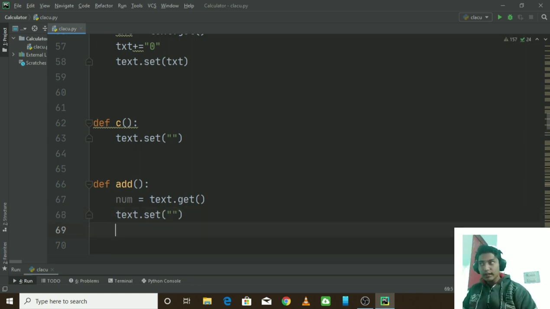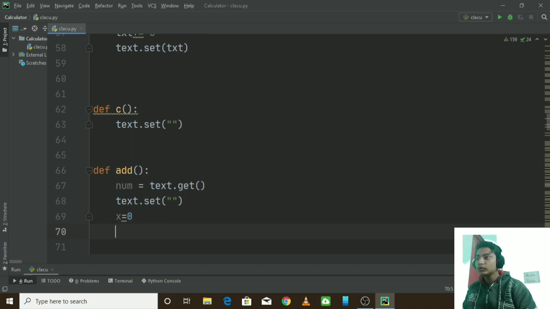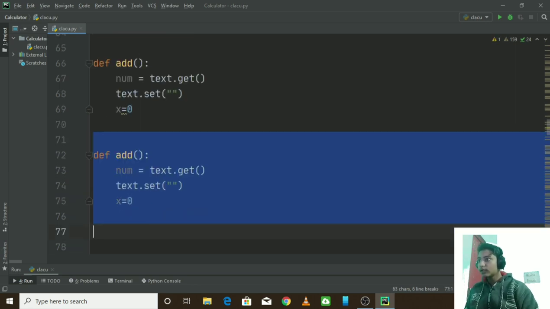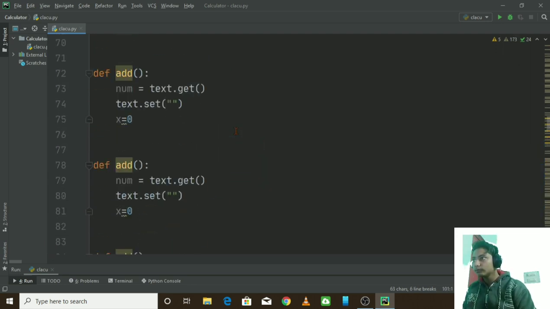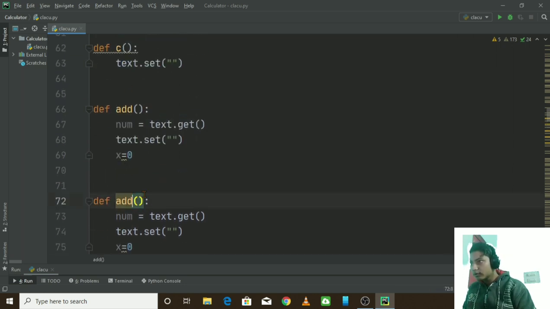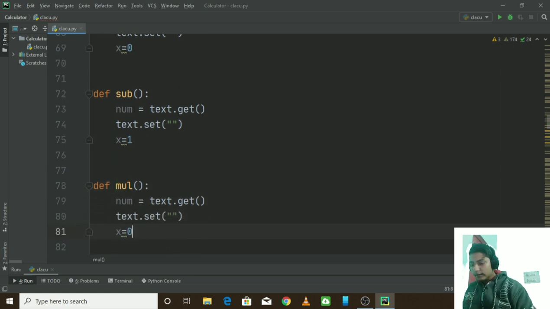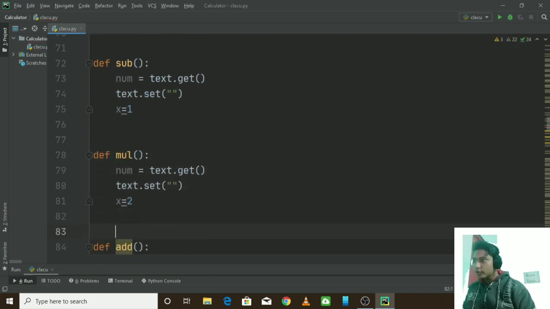And then for equals to, we will need a variable which informs the equals to button which function is being used. So let it be x here. It will be different for every button or every function. So let x equals to 0. Then for the subtraction button, copy or duplicate this, Control D three times, and then for root, then for equals to. Then rename them. Here's for add, here for sub, and then x equals to 1.